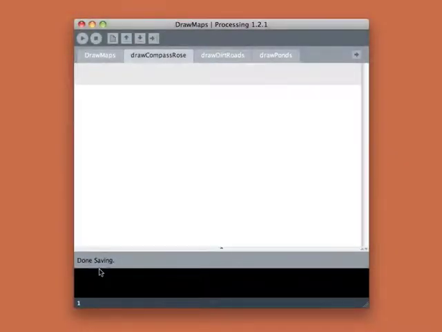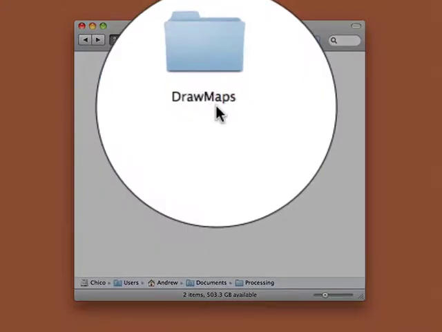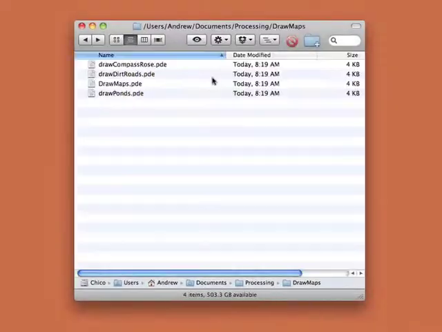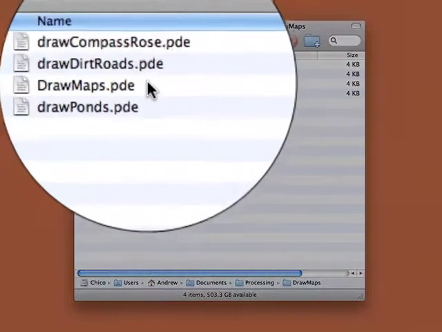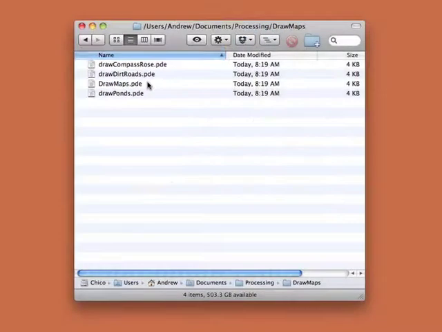Let's take a look at the files. We expect 4 little files in one folder. Here's a view of my default directory, and we can see that we have a folder named Draw Maps. And inside of Draw Maps, we have 4 files, and as you would expect, they're exactly the 4 tabs we just created. Draw Compass Rose, Draw Dirt Roads, Draw Maps, and Draw Ponds.